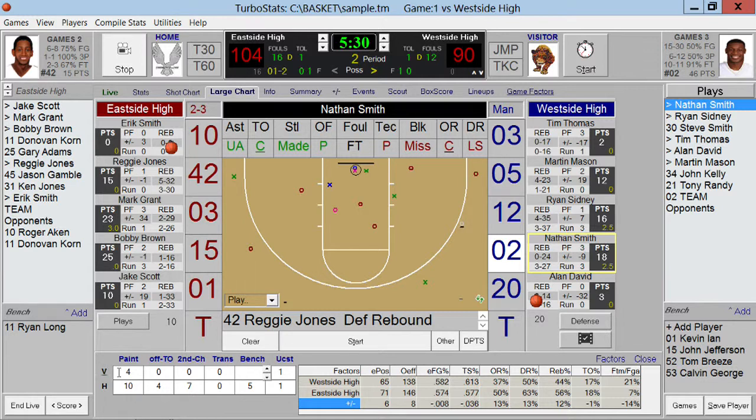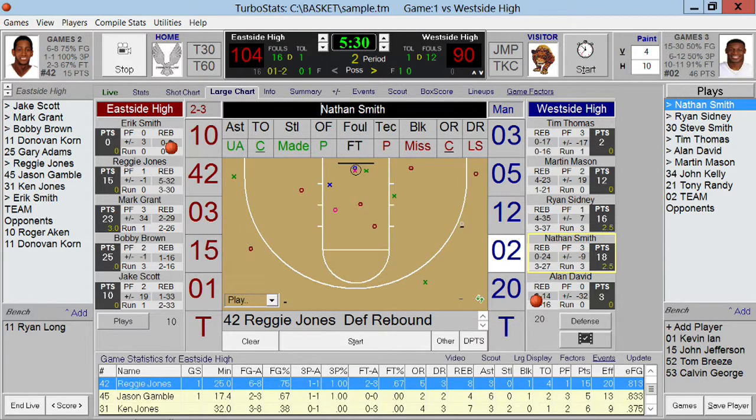It also keeps track of points in the paint, second chance baskets, all that as well on the fly. You could choose that by just turning the factors on at the bottom.